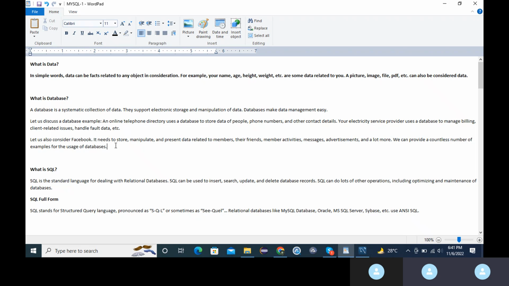Okay, so this is database, and what is SQL? SQL is the standard language. This is the language which we have to learn if we have to perform any operation on the database. Like there is the core Java language, there is the Python language, similarly for database there is the SQL language.